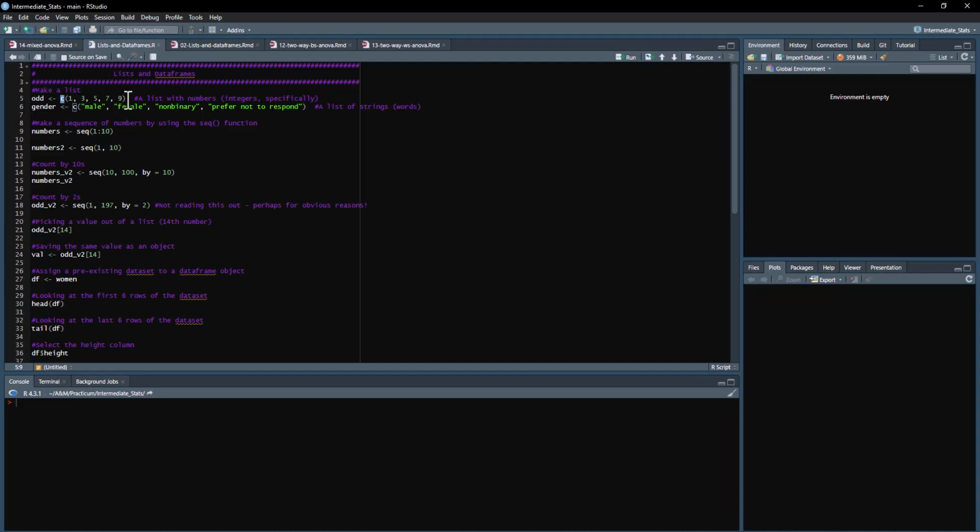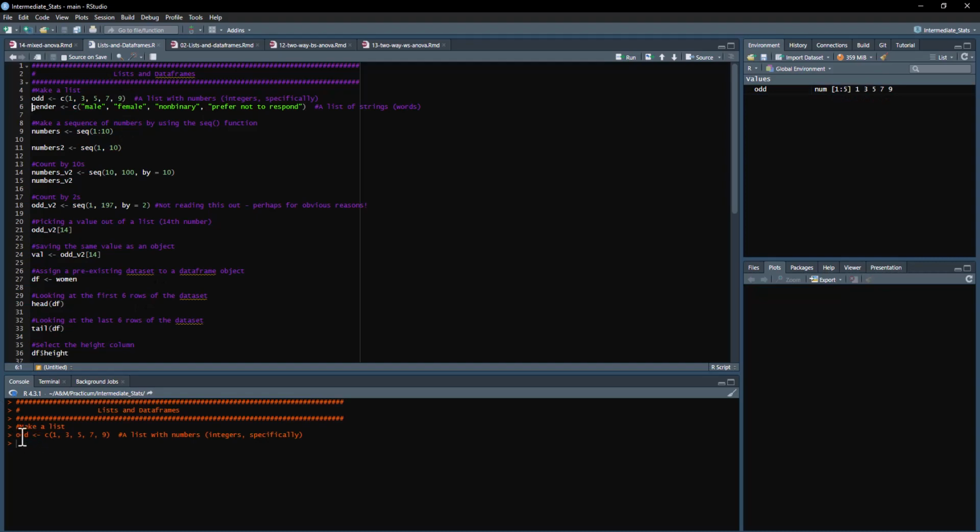So we're collecting these. If we were to run this line of code, we can see here it says, okay, hey, I ran this. And if we look over here in our environment now, we see that we have this right here, and it contains the numbers. It contains 5 of them, 1, 3, 5, 7, 9.